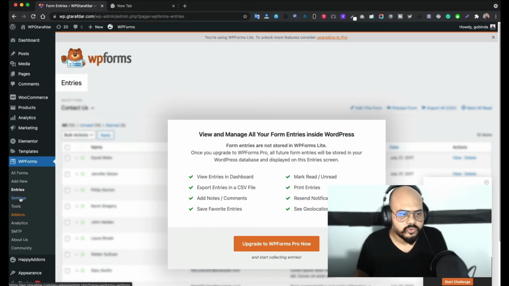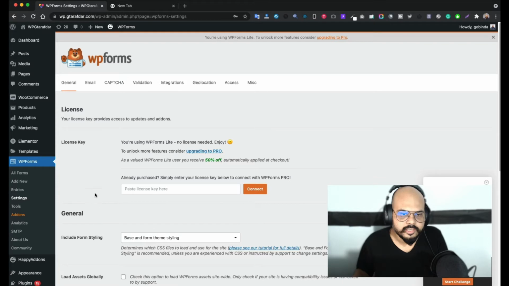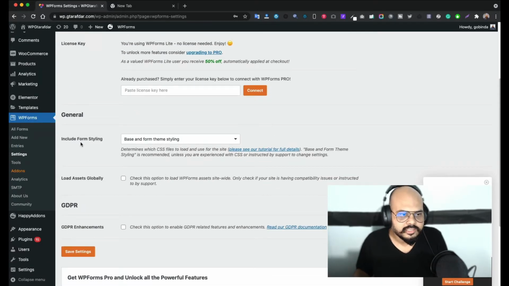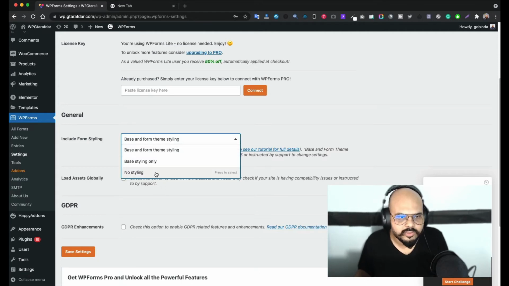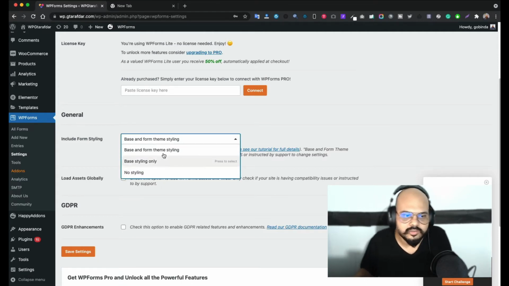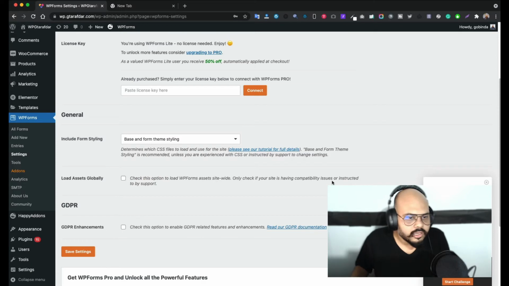Okay, moving forward, as we're talking about the free version, now we will get the free version, you will get up to 50% off. From here you can manage the license, and all the important things that include the form styling, the base form, the theme style, or you can use the base styling. This is no styling. I'm happy with the theme style.